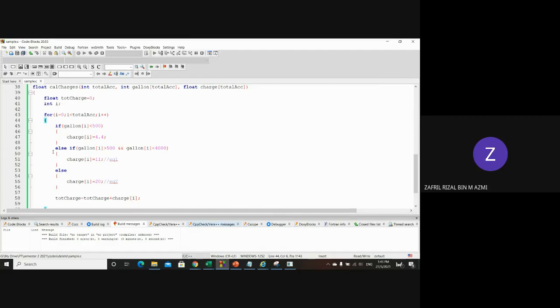7? Sorry, what? I think maybe the calculation is all 7 times 4.4, so the total charge becomes 30.8. This one? Huh? So what should I change? Can I see upside? Maybe. Just guess.